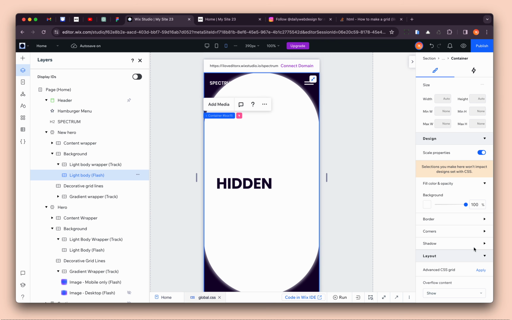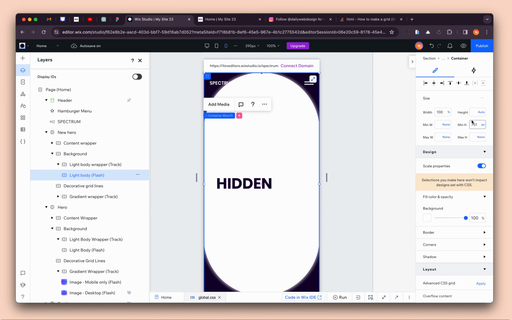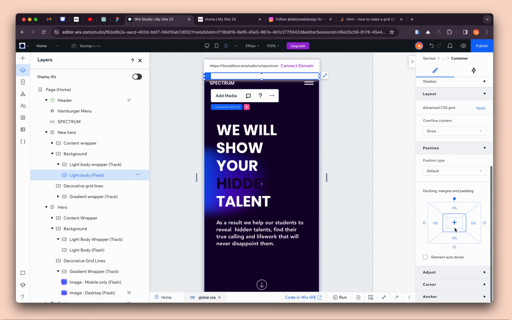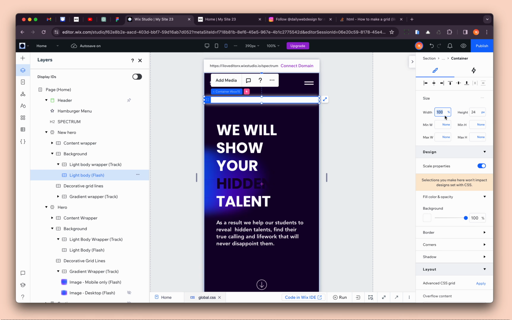Let's select the light body and unstretch it. And it will be at the center. And its height will be, let's say, 30 pixels. Something like this, maybe 24. And it will be pushed from the top, let's say 80 pixels. Something like this. And it won't be 100%, it will be 80.